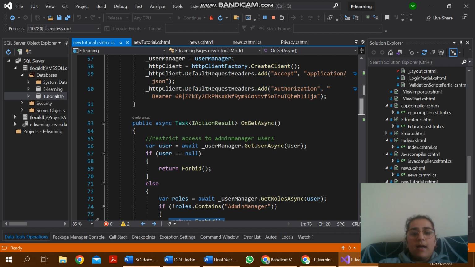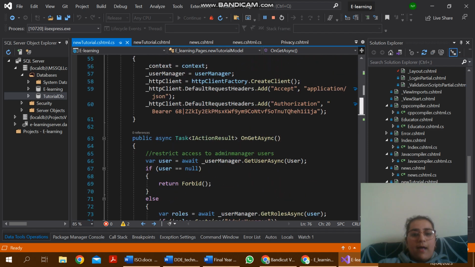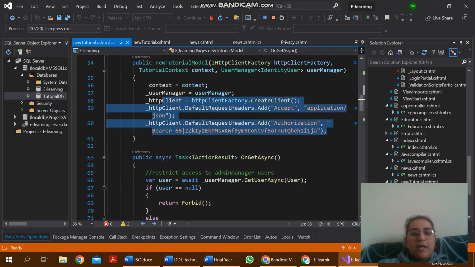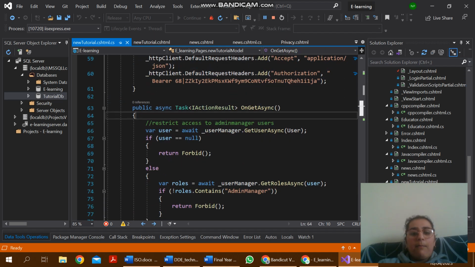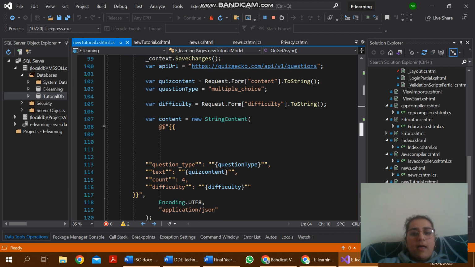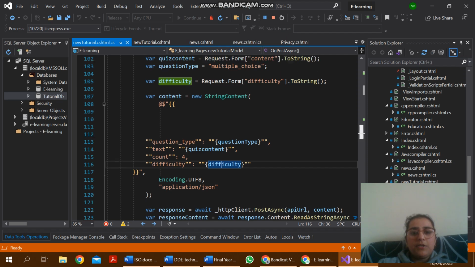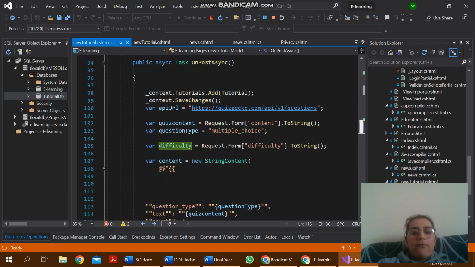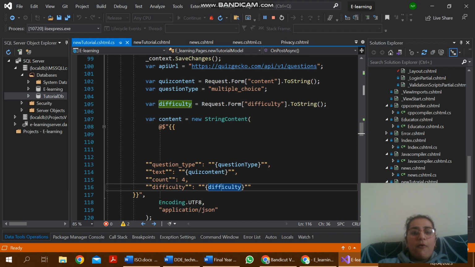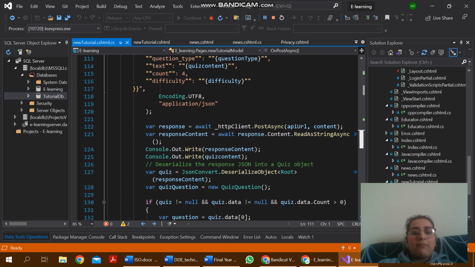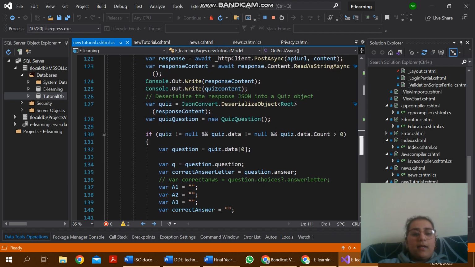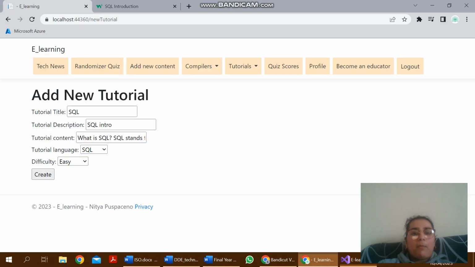So this is done by going through this authorization bit, and then I passed the necessary parameters, which are here. I passed the question type, quiz content, and difficulty, which is the input from the page. I got them from requesting the form, here, and then passed them as a string as a parameter, and then it gets the response with those parameters.